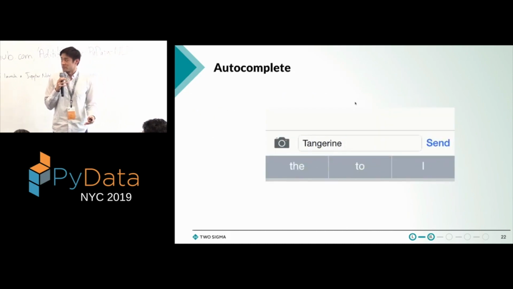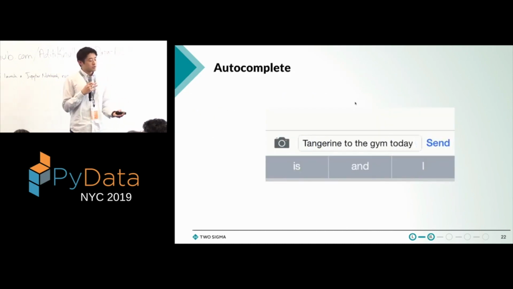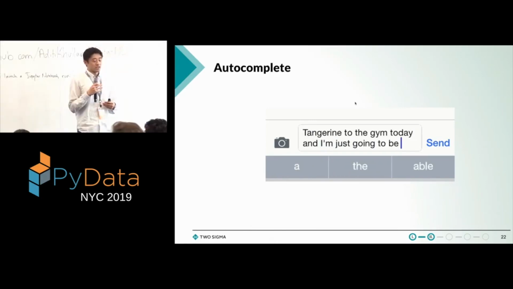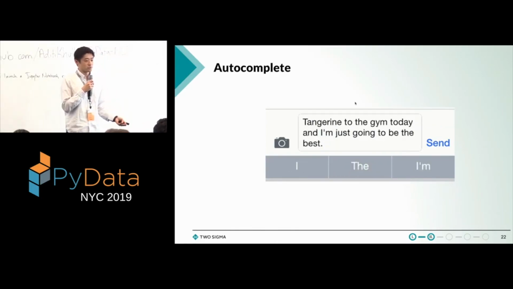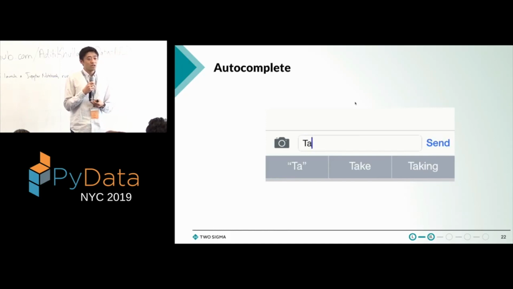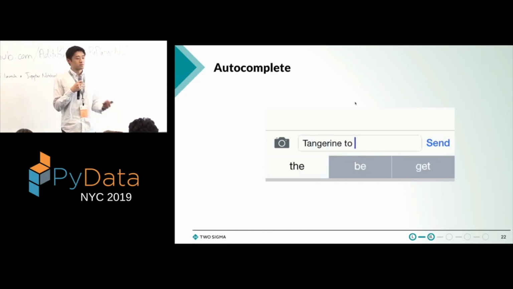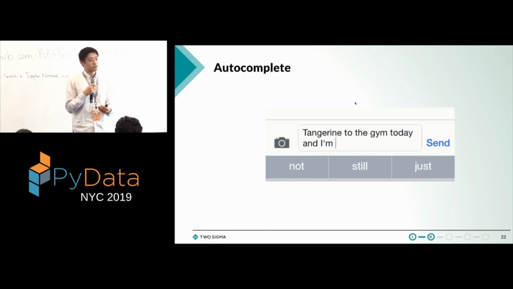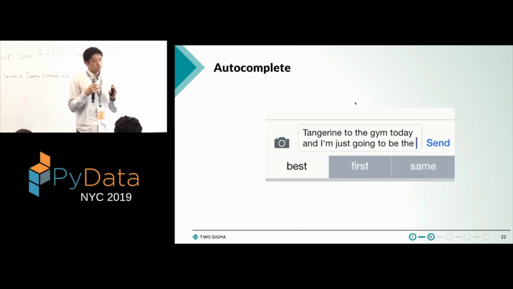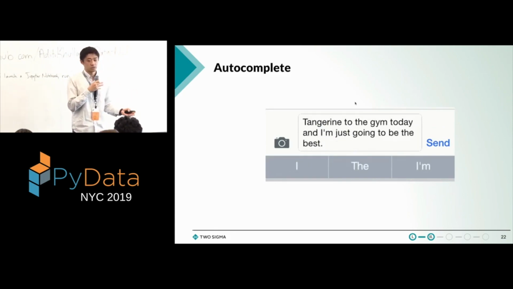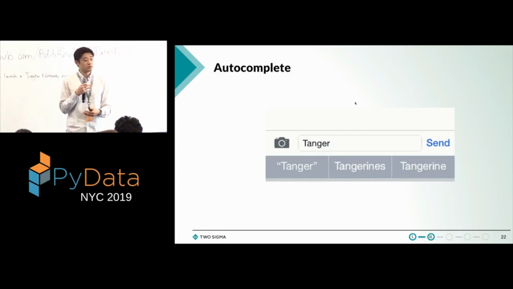To start with autocomplete, you might be familiar with this application from when your phone tries to guess the next words you'll be saying, or in search engines. How it works behind the scenes is very similar to the exercise that Aditi just led us through. The language model is basically trying to figure out, based on the previous words that you typed, what the next words you'll be typing are.